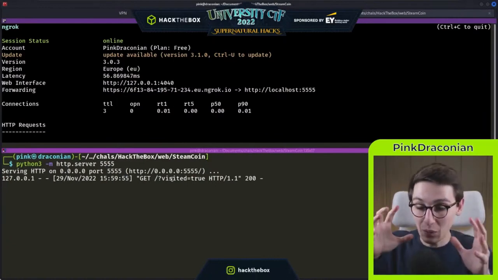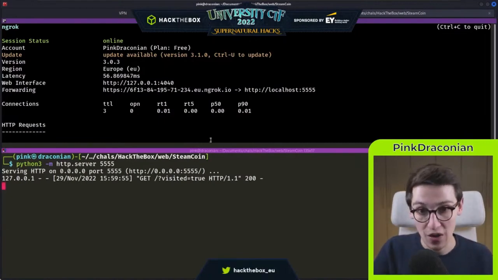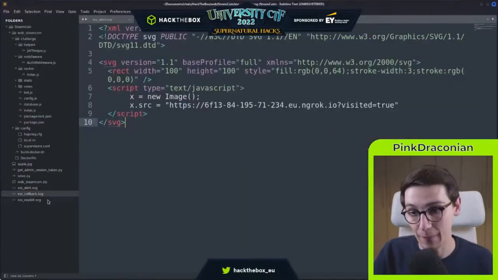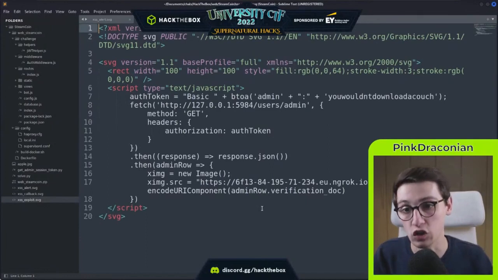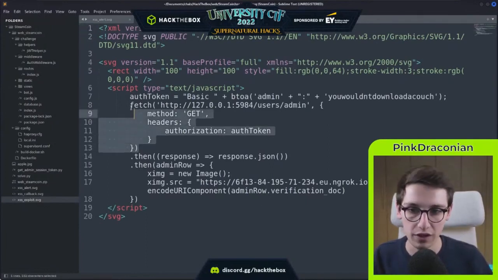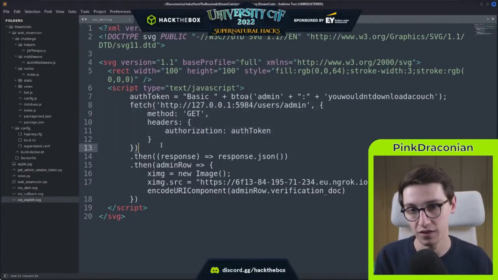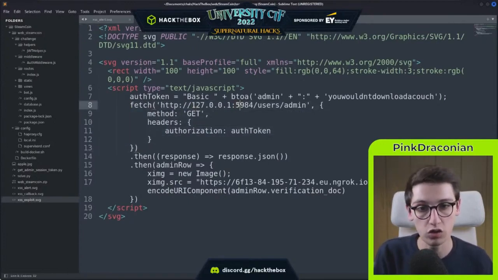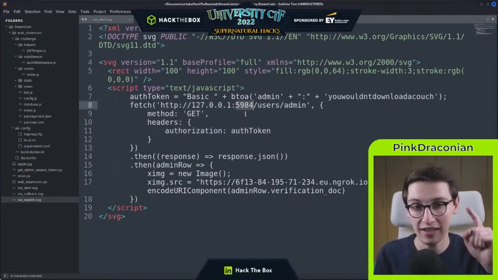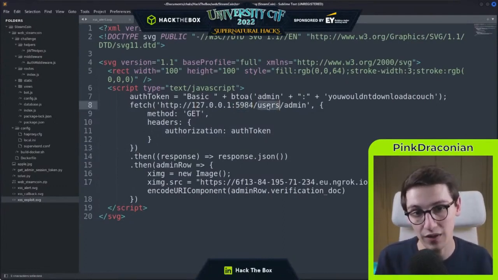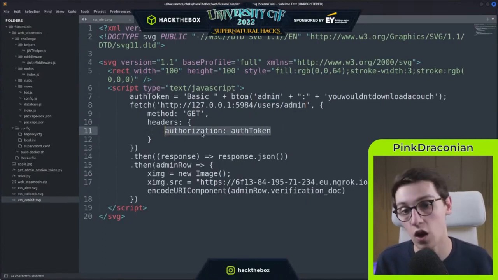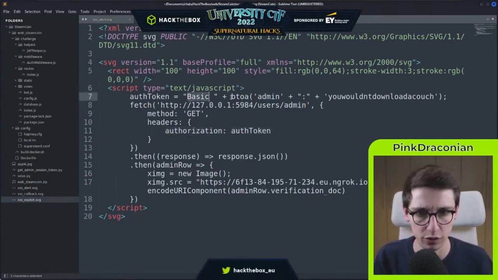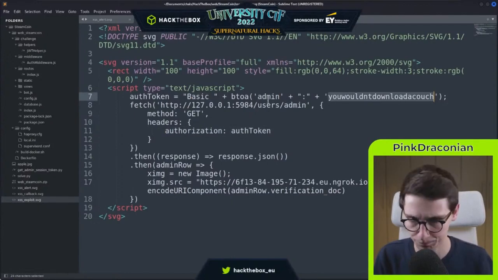So this means that we are so close to solving this challenge, because let's have a look at the final payload that solves this challenge. This is it. Again, very simple, an SVG with a script tag. But the main thing that we do is perform this fetch request. This fetch request is a fetch to the localhost on port 5984, which is where that CouchDB database lives. We then go into the users table, the admin, and we get the admin data. We obviously also send the basic authentication token.